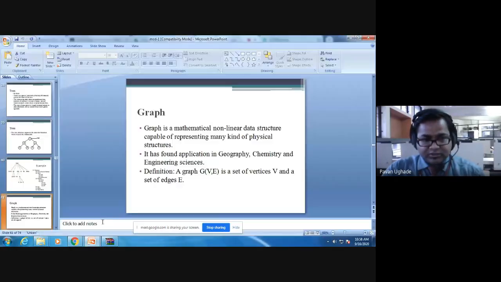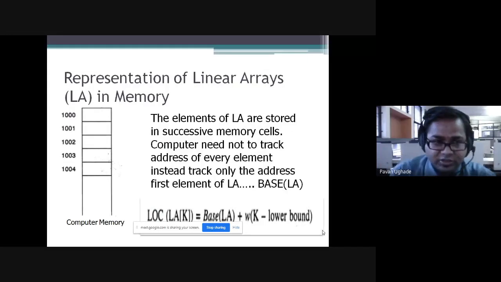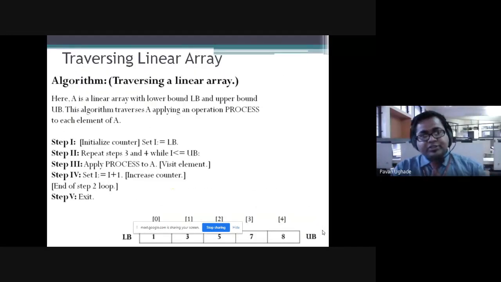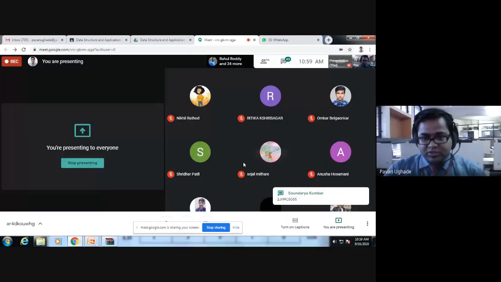In the last class, we have discussed certain important things related with the array implementation. So today we'll be discussing how to traverse an array, the basic algorithms which used to be asked for 4 to 5 marks, and basic questions about how to write a program.